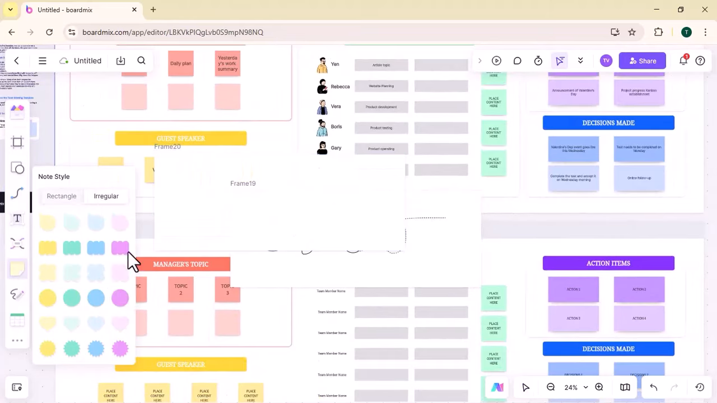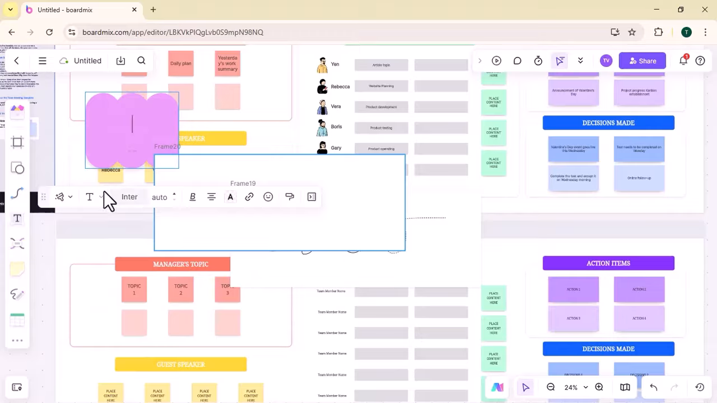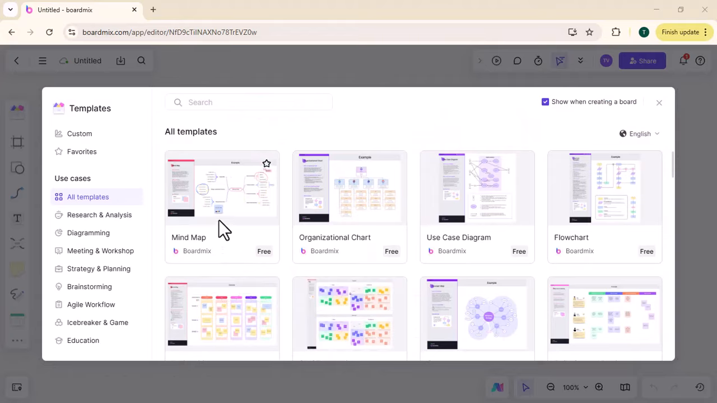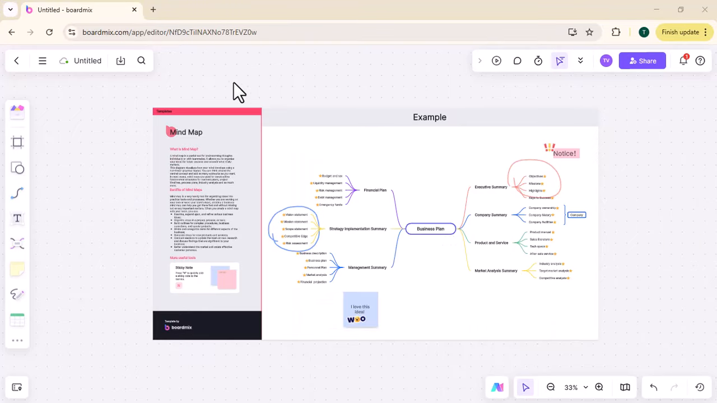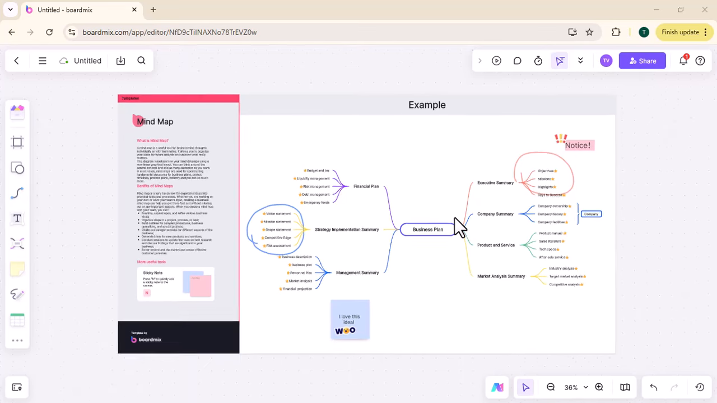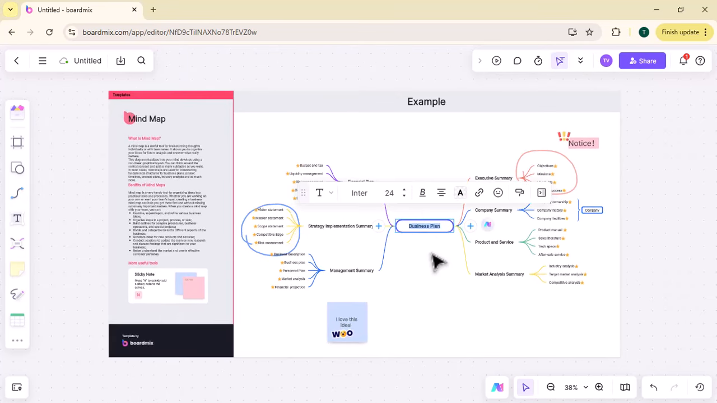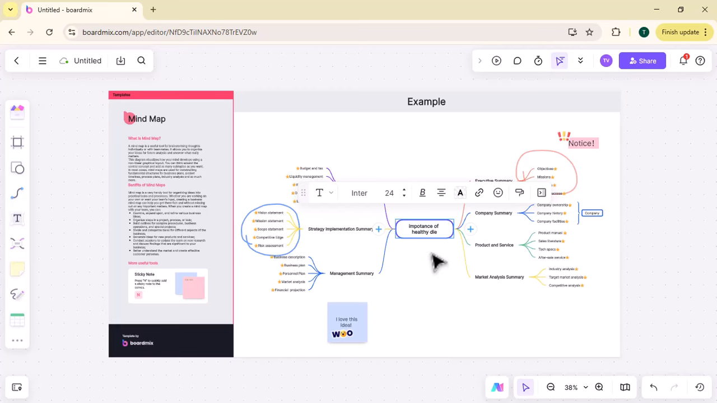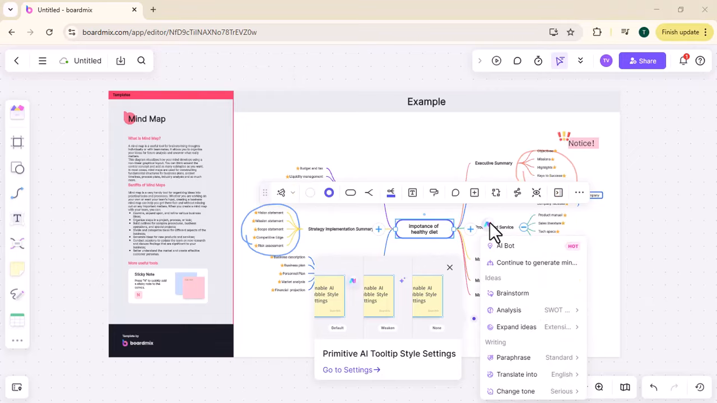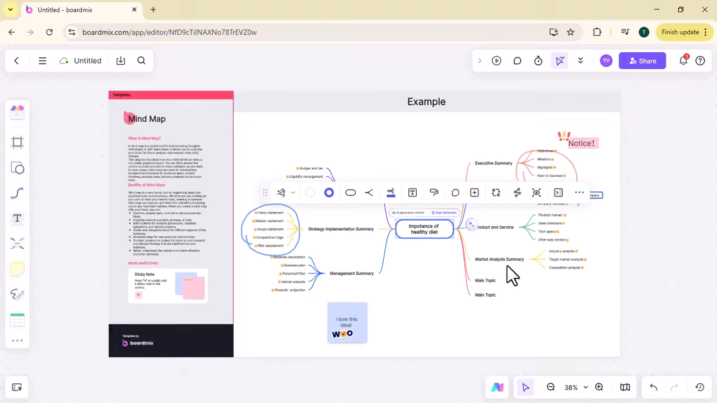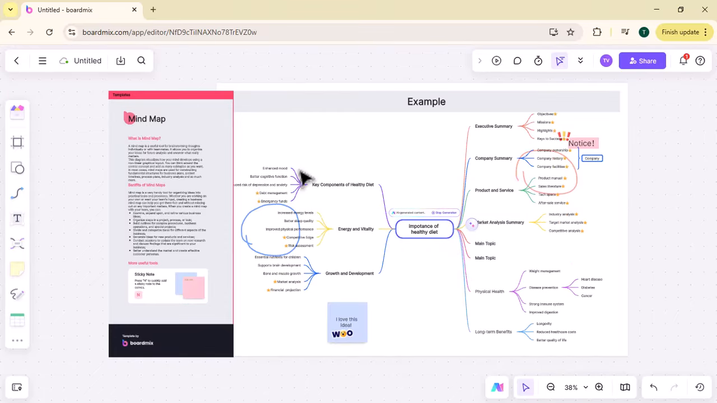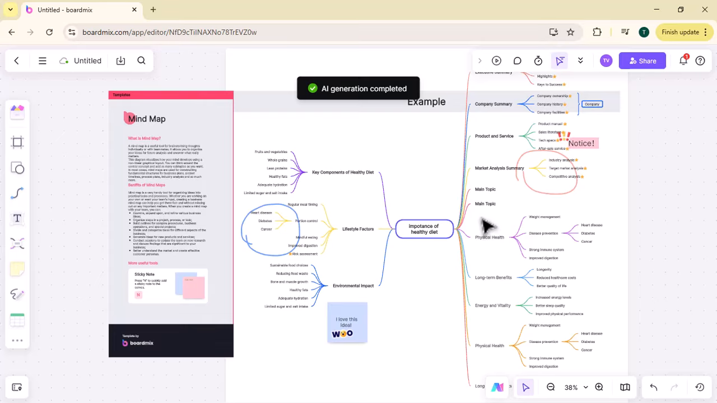Now, I will select a sticky note. Now we click on another feature of the whiteboard, such as Mind Map. Simply write your topic, for example, importance of a healthy diet. After that, click on Continue to generate the mind map. It will create your mind map within seconds, as you can see.